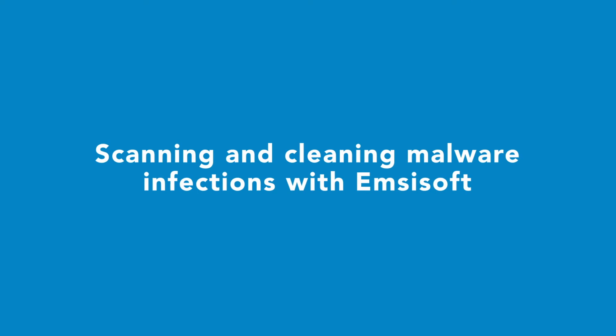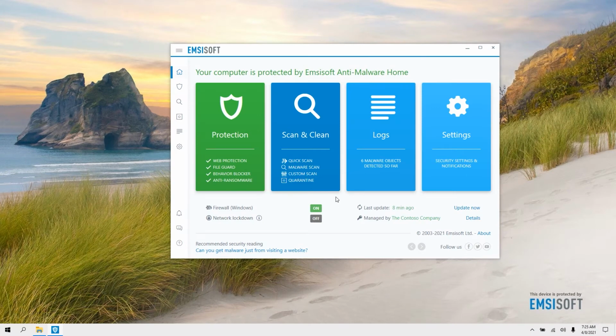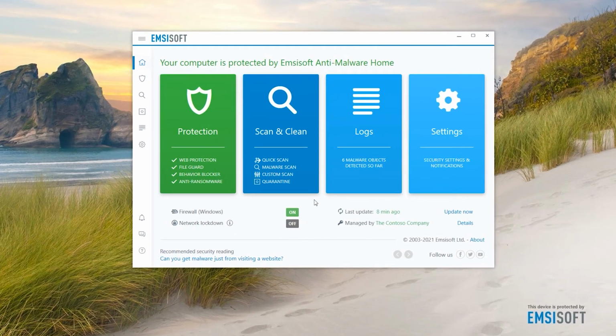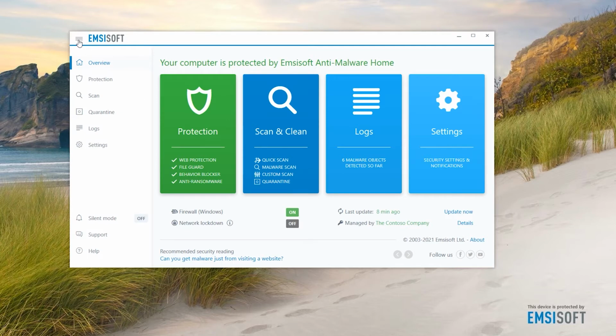Hello! Today we're looking at scanning and cleaning infections with Emsisoft. To get started, you can either click on the Scan and Clean tile in the main window or in the top left corner of your window right here. Click on that icon to expand the menu, and you'll find the Scan option there as well.